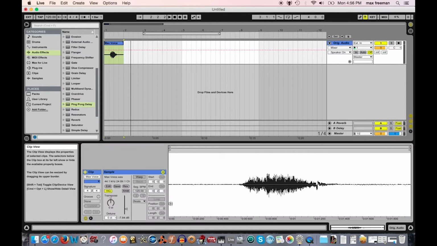So the first thing that we're going to need to do with this audio file is reverse it. I'm using Ableton Live 9, so this step is pretty easy. But you should be able to do this in any DAW that you're working in.